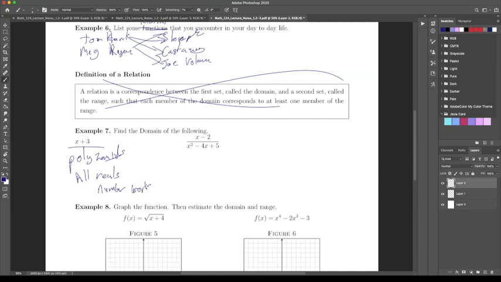Okay. But notice here that we can't divide by 0. So one of the things we're not allowed to do is divide by 0. So dividing by 0 is bad. So we can't do that. And so we have to figure out which values of these gives us 0. And we'd have to throw those out of the domain. So how do we do this? Well, we just solve this for 0.